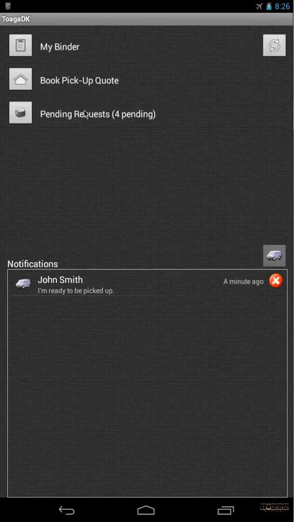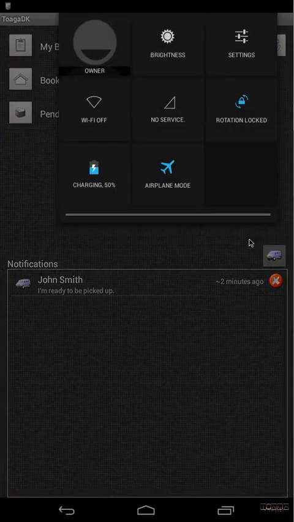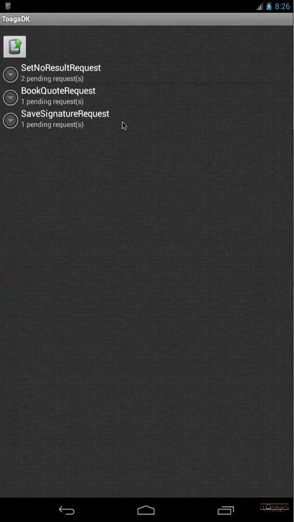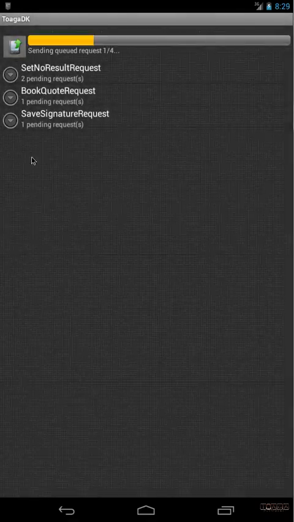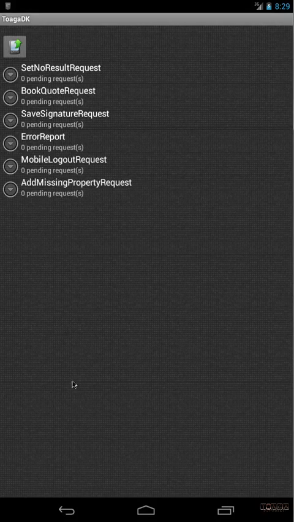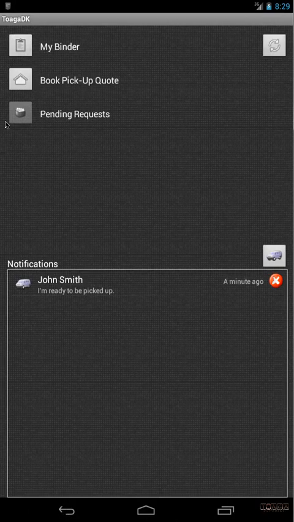So what would happen is you would go through all of the work that you've been assigned, and once you get to the end of it and then return to your supervisor's vehicle, you would turn your Wi-Fi back on, and then go into the pending requests folder and hit this button to send all of these requests that are waiting on your tablet to the office. And now all of my requests are gone.